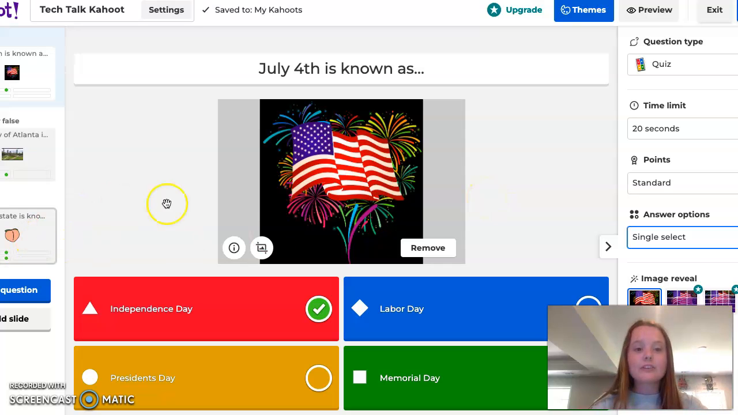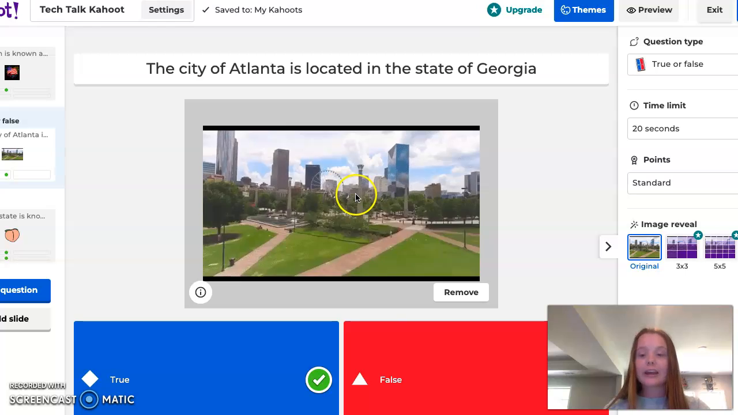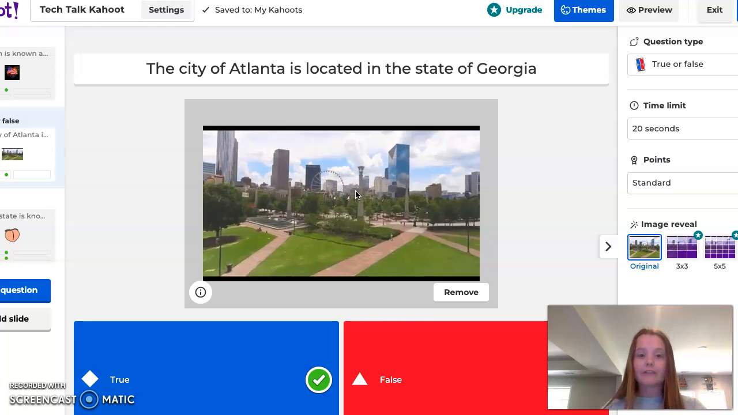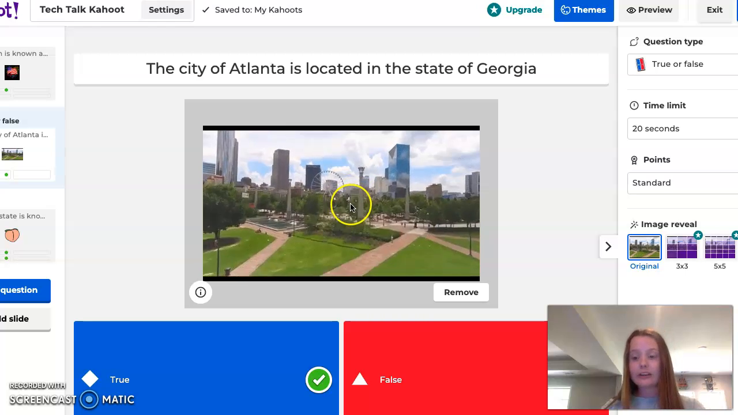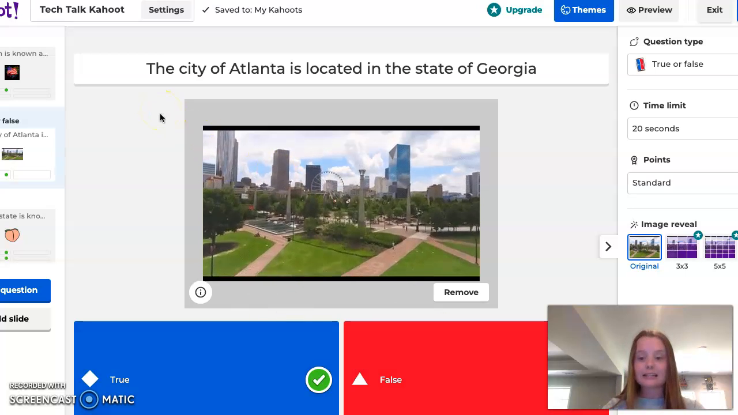So for this one, I picked July 4th is known as, and the right answer is Independence Day. And this example of this Kahoot is just social studies, history, knowledge, stuff like that. And so this could just be a great overview of information. And then the second one is a true and false, and you can also upload your own picture, pick from the pictures they have, even do GIFs or videos. So this is a true or false because the city of Atlanta is in Georgia.